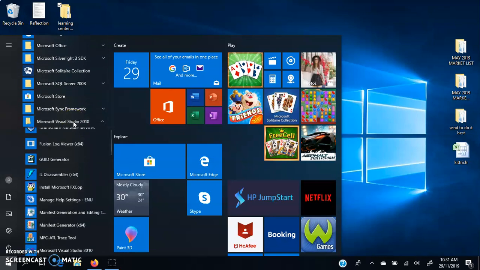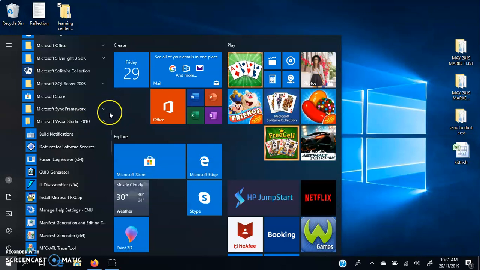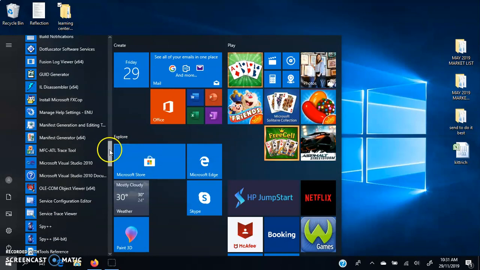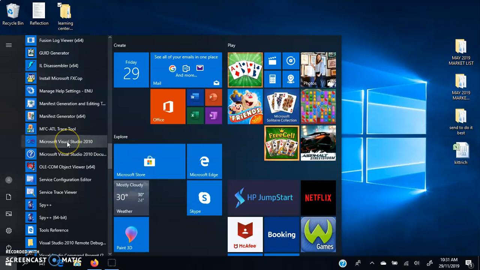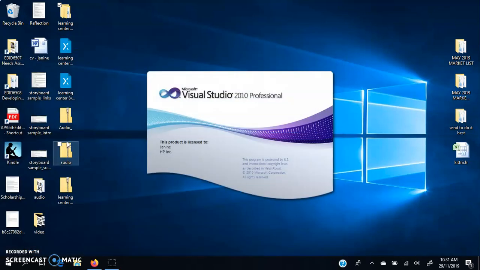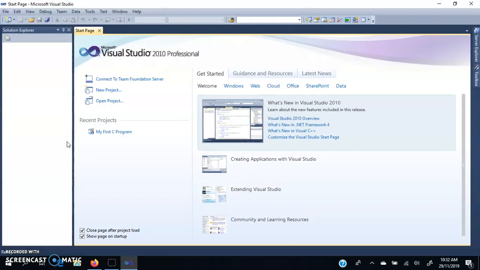So I click on the Microsoft Visual Studio 2010 folder, and then I look for the actual application, which is right here, and click on it. So that brings us to the start page for Microsoft Visual Studio. So the first thing we want to do is to open a new project.